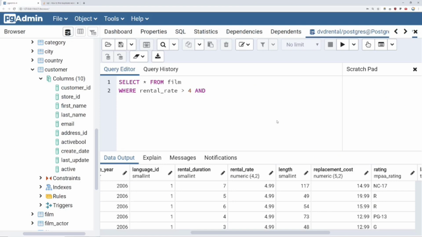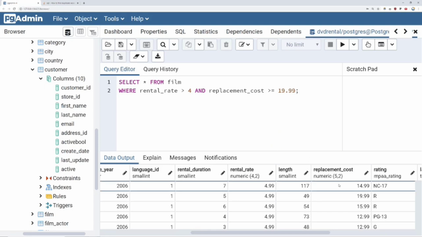So the WHERE clause just applies to all these conditions that I can keep linking together with logical operators. So, say rental rate is greater than 4 and replacement cost is greater than or equal to $19.99. Because these are numeric types, I can directly compare them to these numbers. Note how PostgreSQL lets you know what data type it is. There are different colors depending on if I'm working with strings, keywords in PostgreSQL, or numerics.